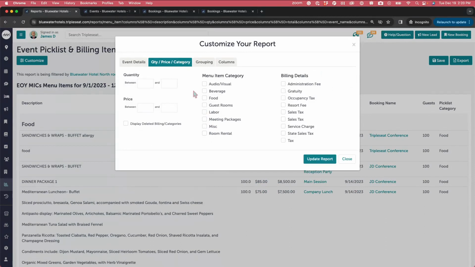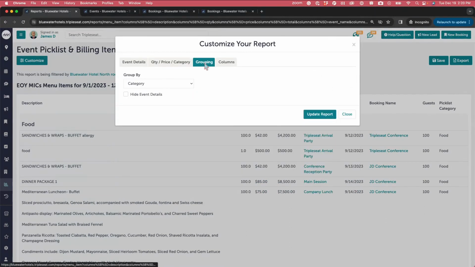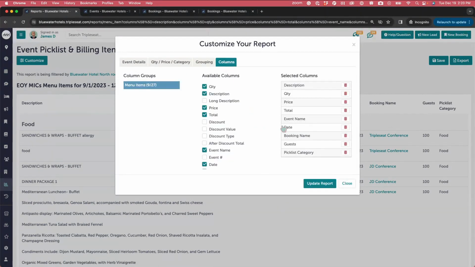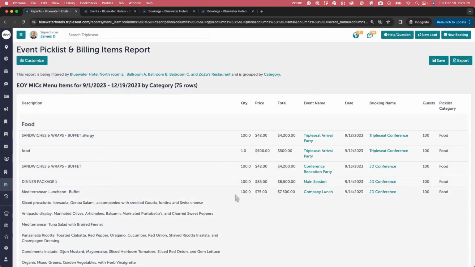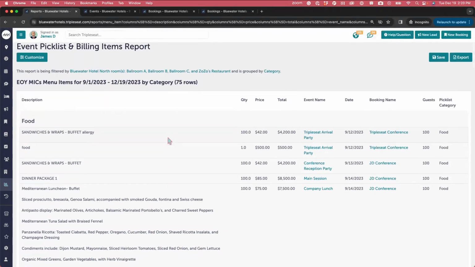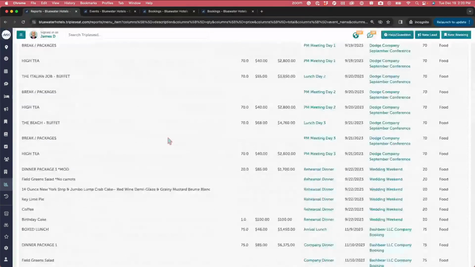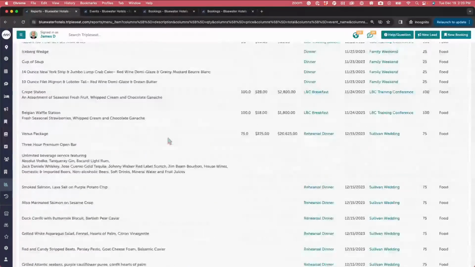I could get specific with quantities and prices. I could filter out certain menu item categories. I did group this one by category, and then you can see the columns that I selected here. So now I can go down the line and see within a date range, maybe a quarter or the full year, of what my totals were per menu item category.